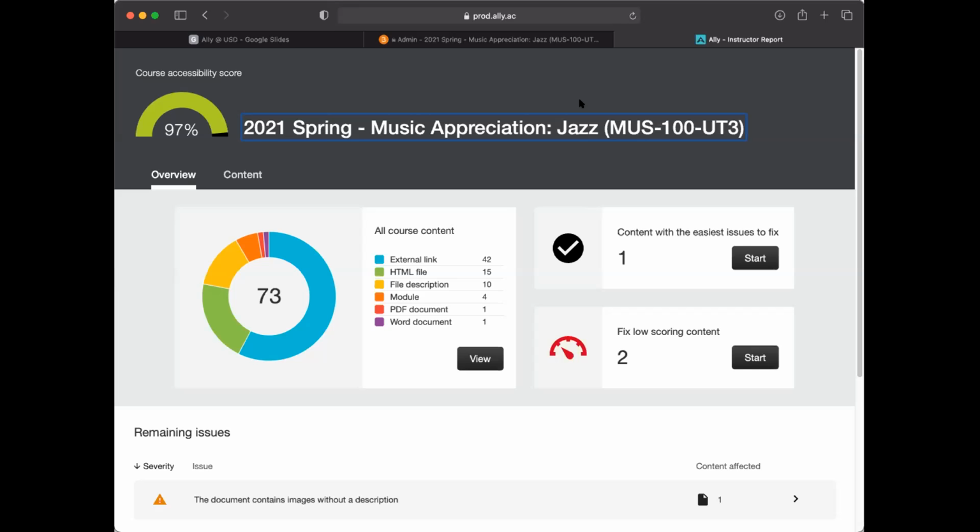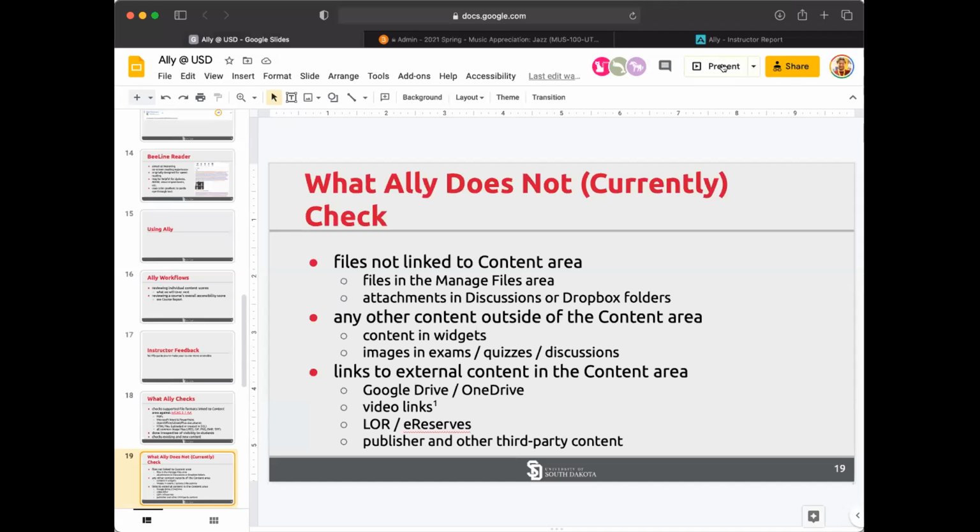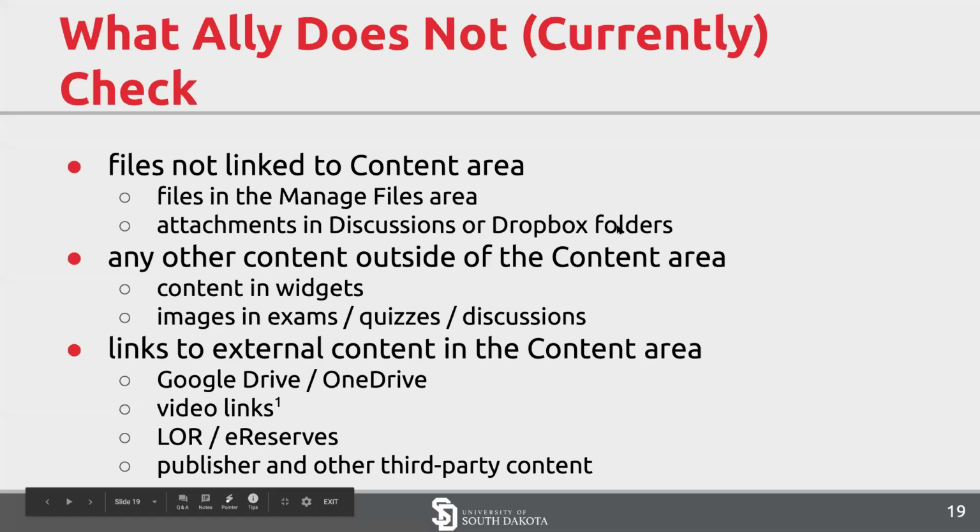It's not going to check any of that third-party linked content, including if you're using Google Drive or video links. The one exception is if you embed YouTube videos inside of your course, it does check to see if that video has professional or human captions and doesn't rely upon the auto-generated captions. But in our conversations with Blackboard, they don't currently report that to instructors. They only report that to the institution. So we can't really see that yet.